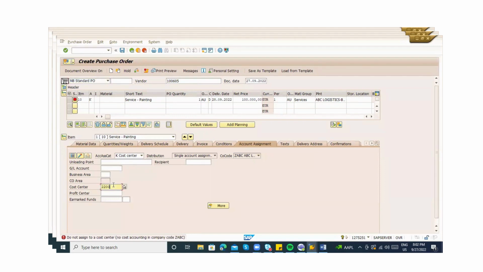I think we need to create the cost centers again, because this is a customized one. So this is the way it will work here. It will work based on the short text and depends on the material group, whatever material group it is.